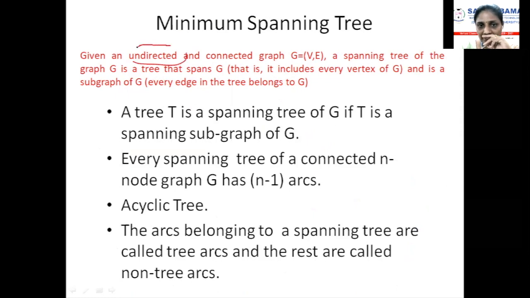Given an undirected graph, and it's a connected graph. Connected graph meaning every node has to be attached. You cannot have individual nodes. Given an undirected and connected graph, a spanning tree is the graph of the tree which spans G, meaning it includes every vertex of the given graph, and it has to give me the minimum cost value. So it has to be a subgraph.